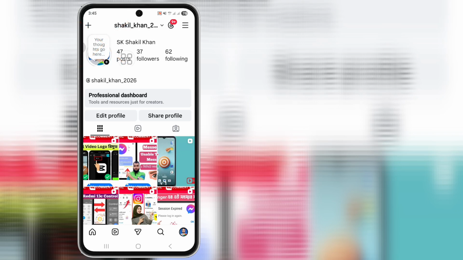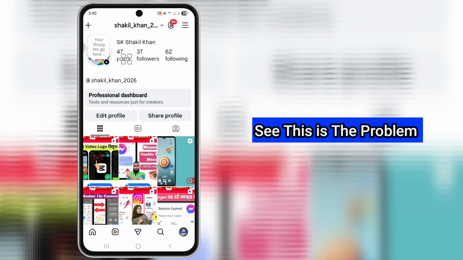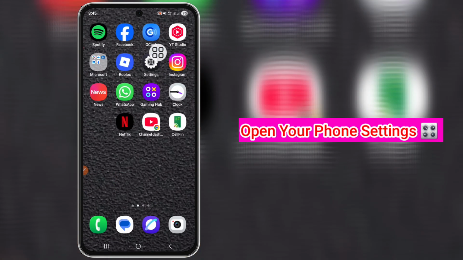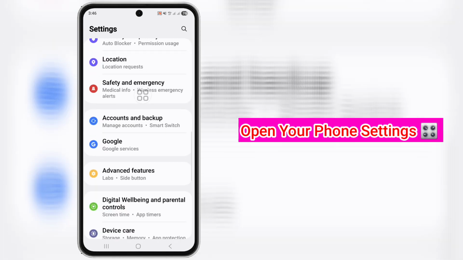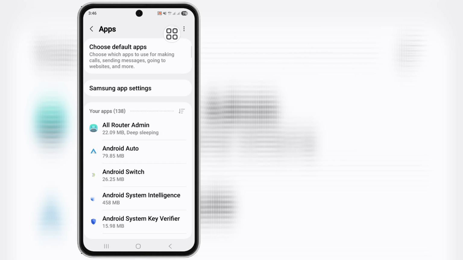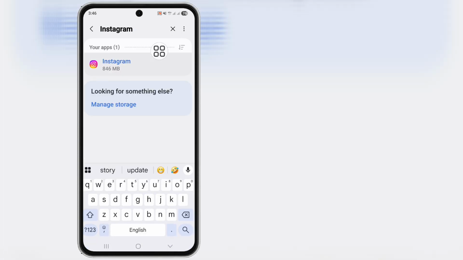In this video I will show you how to fix the Instagram ad interested option not showing on Android and iPhone. See, this is the problem, how to fix it. Okay, let's get started. First open your phone settings and scroll down. Now tap on the apps option and search for Instagram and tap on Instagram.